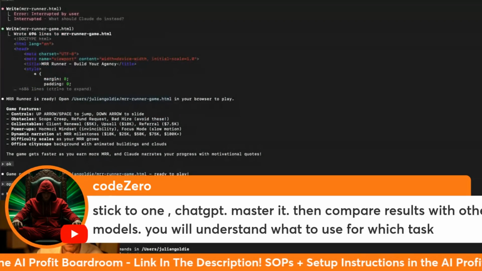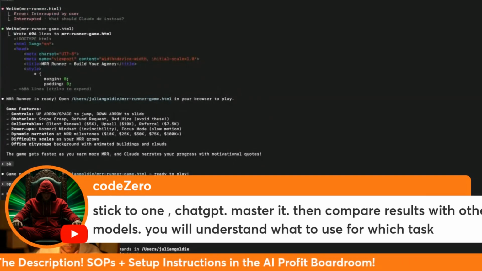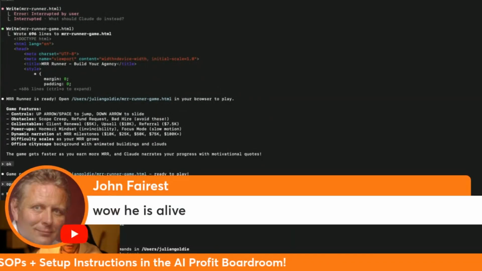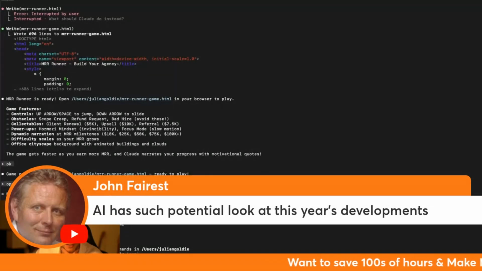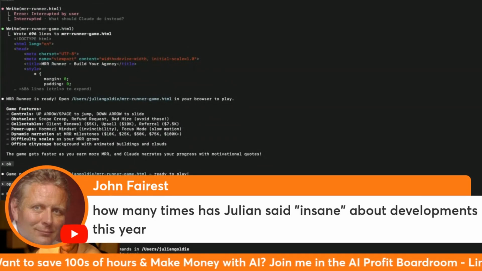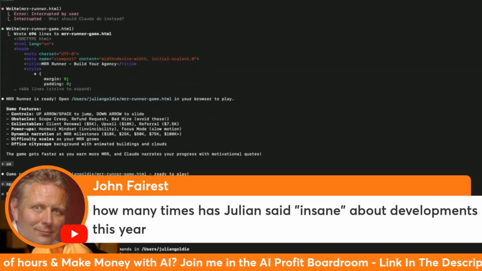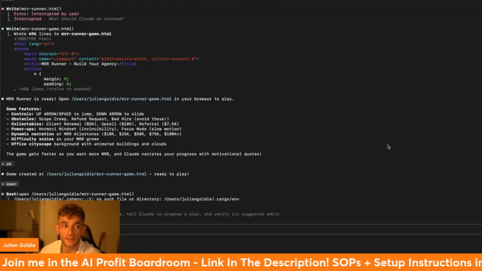Code Zero says stick to one, ChatGPT, master it, then compare results with other models, so you understand what to use for which task. Yeah, 100%. And John, long time no see, says, wow, he's alive. Okay, thanks so much. And John says, AI has such potential. Look at this year's developments. How many times has Julian said insane about developments? How many times has my AI clone said insane? That's a real question. He said it a lot, my friend.